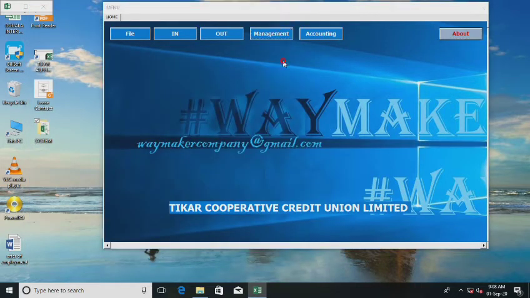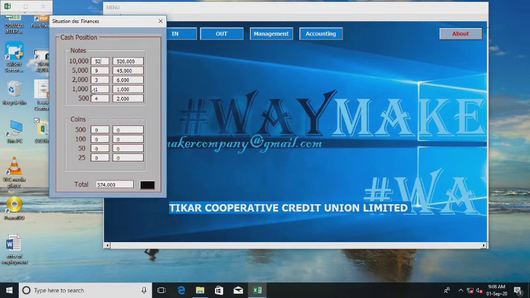All right, cash position. We also have the cash position. This is the cash position. So as of now, we have 574,000. It is fictitious, it's not real.